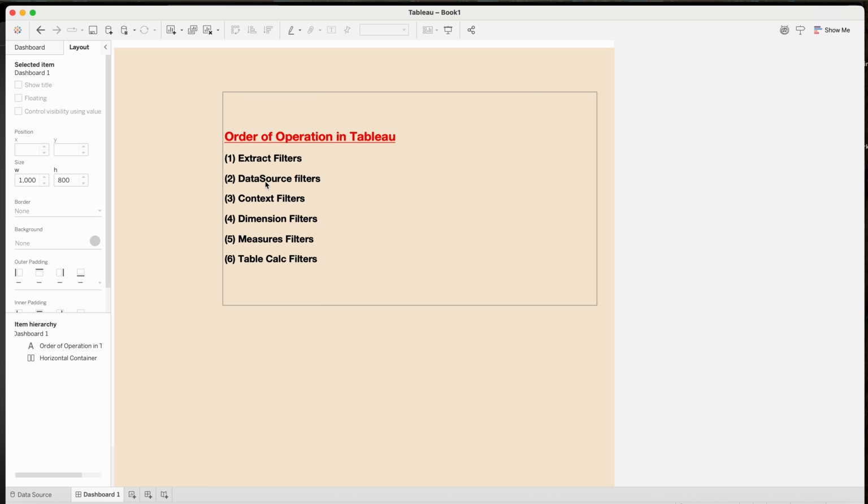This arrangement of 6 is based on the precedence in operation and implementation of each of these filters, and that's what leads us to the order of operations. The first on the list will be the first to be executed before the other ones listed. So the first is the extract filters.